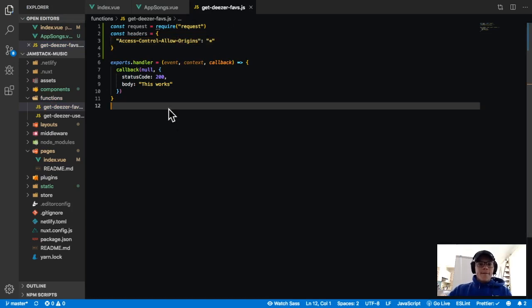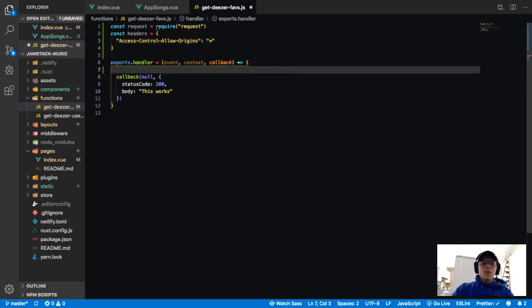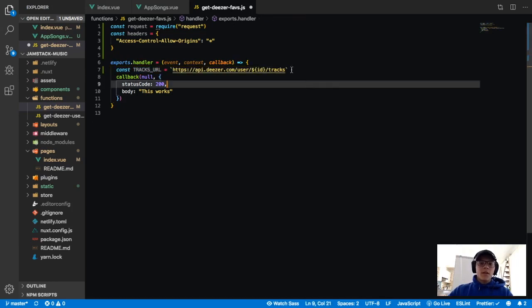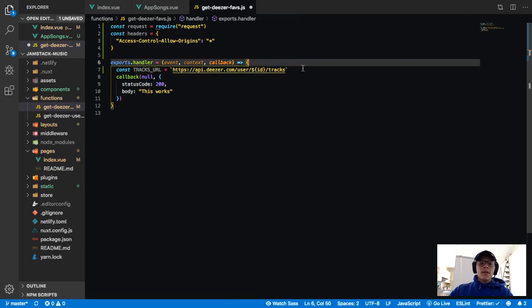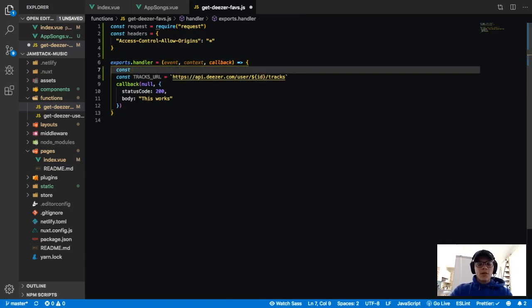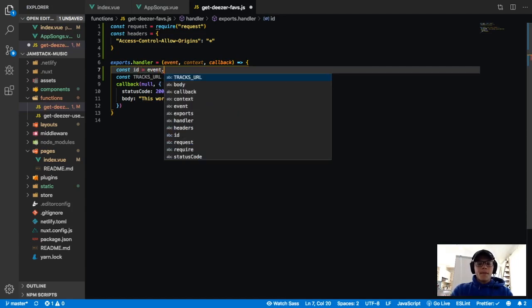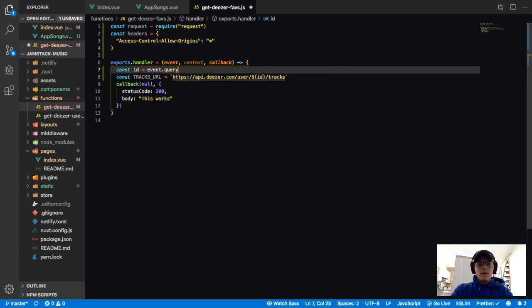That'll be fine. And then in here, what we want to do is create these URLs. So I have the Deezer URLs over here. I'm just going to copy this from here and paste it in my current file. That is the tracks URL, because we're getting the faves. So there's an ID parameter here that we need, and that ID we'll get from the request itself, because we're going to give it in the URL. So I'm going to say const ID equals the event dot, I think it's called queryStringParameters dot ID.